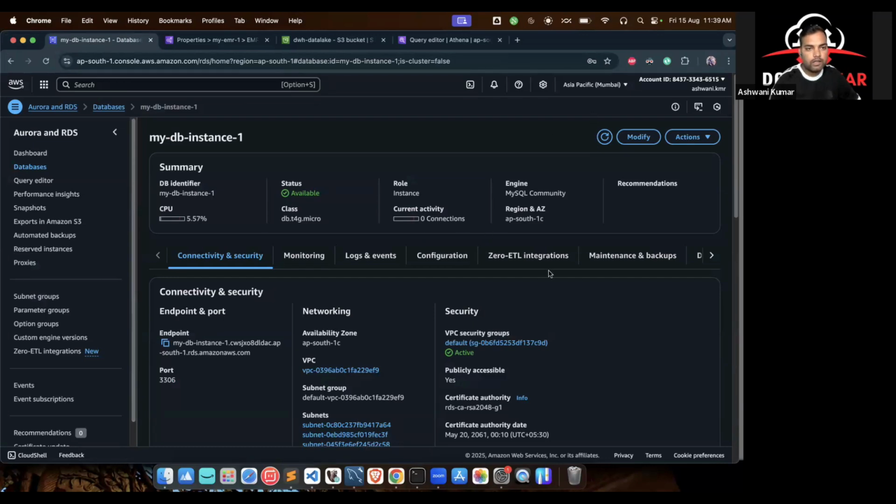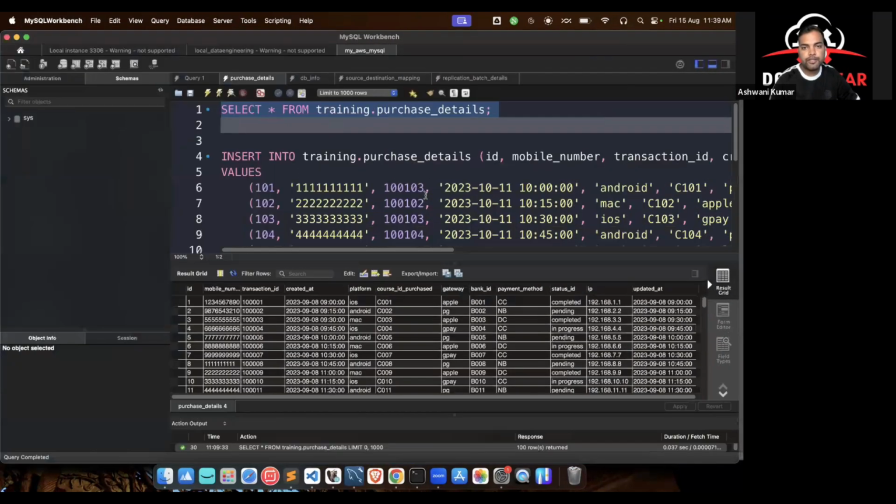Okay, so let me take you to the first source. This is our MySQL Workbench. This is an AWS managed MySQL server. There is a service called RDS where I created this demo MySQL server. Here you can see the same table and the same database name, training.